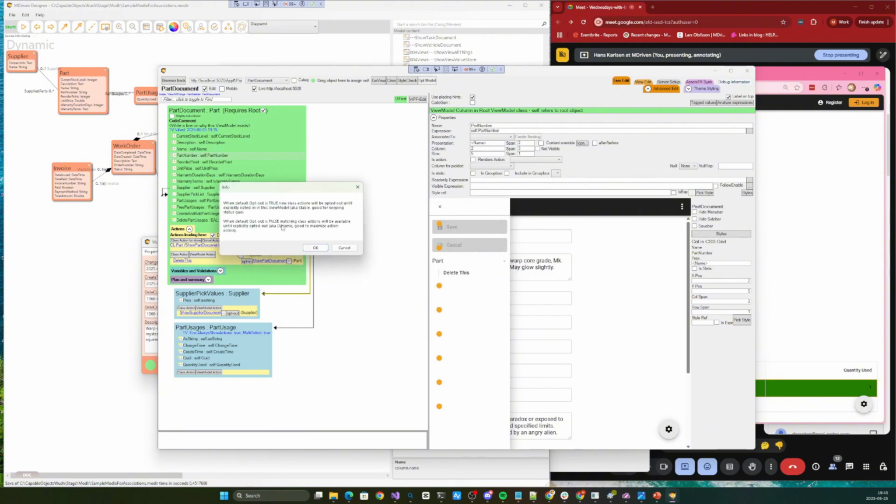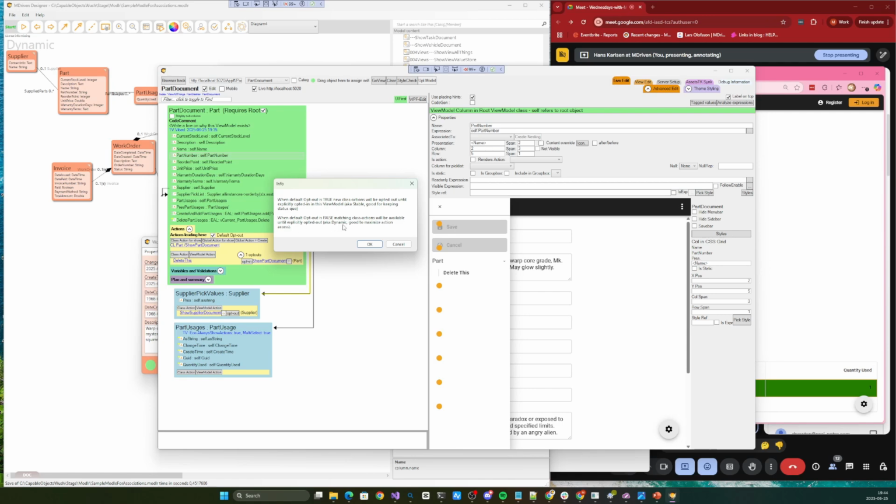Then it will warn you when default opt-out is true, new class actions will be opted out until explicitly opted in this view model. So this is much more stable, good for keeping status quo. So nothing changes just because you add a class action on this view model, which has this checked. But when default opt-out is false, matching class actions will be available until explicitly opted out. And that is what we call dynamic. So that's good to maximize action access. So this is good to know.